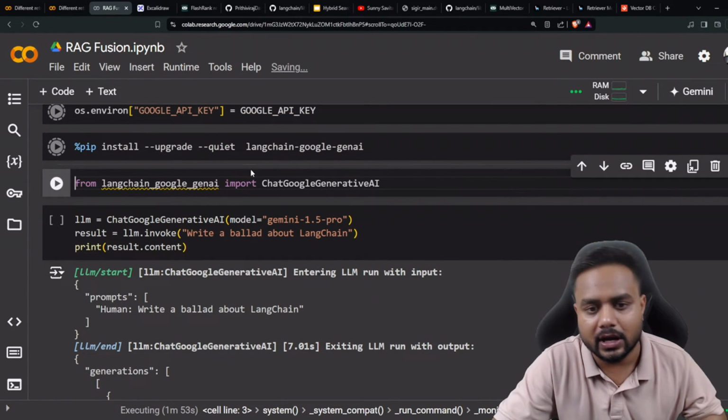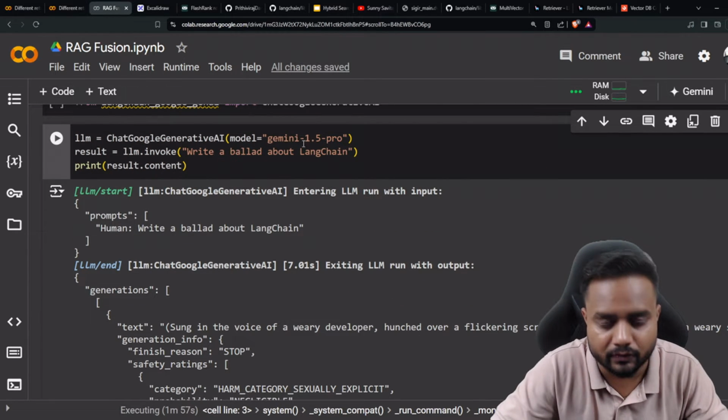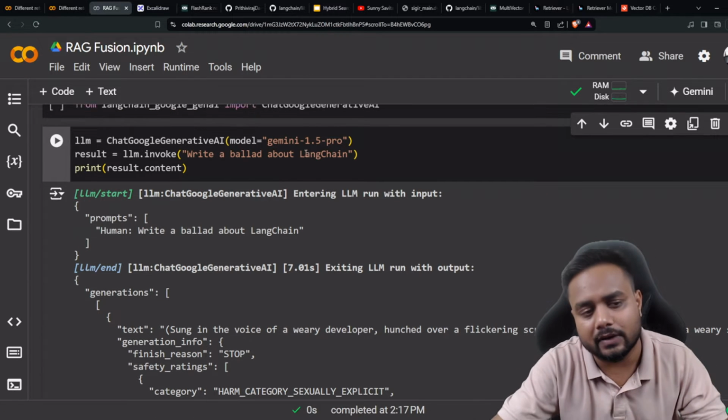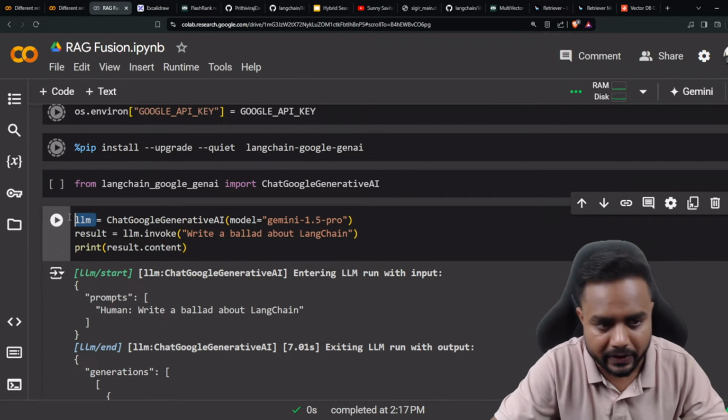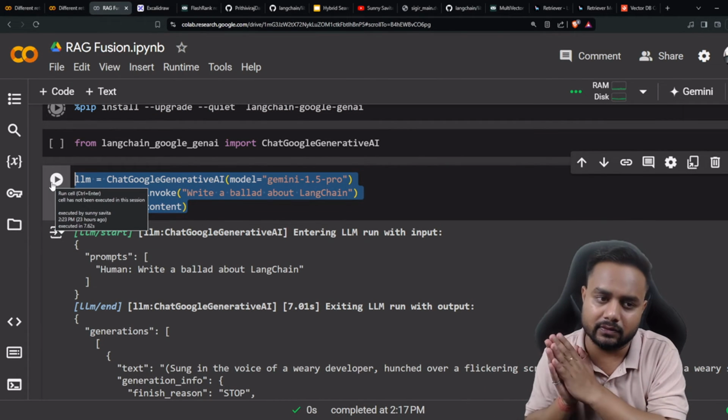Let me install it. After installing it, guys, see what I'm doing. I'm getting my model. Which model am I using here? I'm using Gemini 1.5 Pro. After loading the model inside the variable named LLM, I'm just checking whether everything is working fine or not.